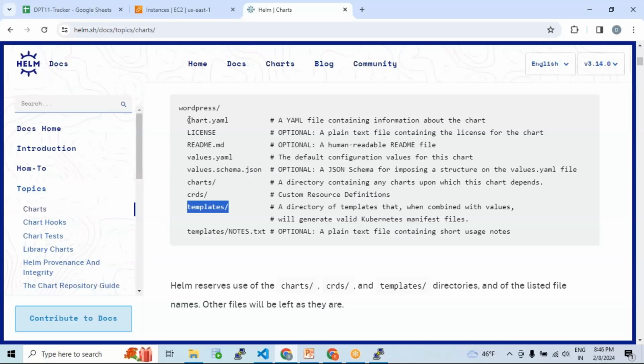Now you will be having one more file called chart.yaml. In that file, you need to keep the details of the Helm chart, how you are expecting the Helm chart to get created. In the sense, what is the Helm chart name that you are looking for? What is the Helm chart version that you are looking for? That kind of information you need to give in the chart.yaml file.